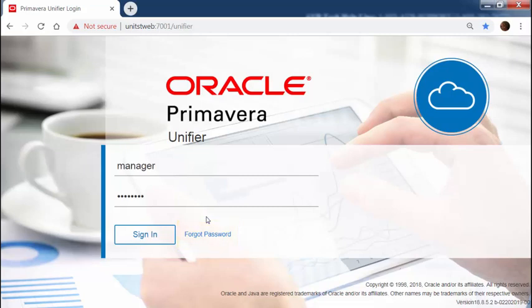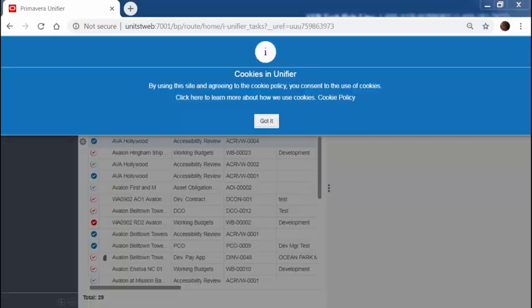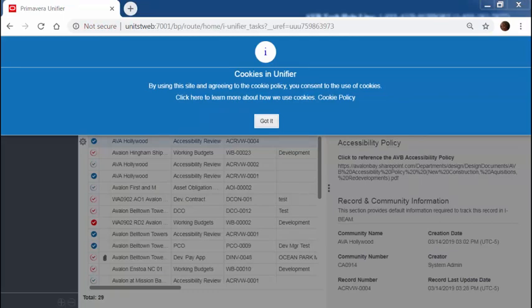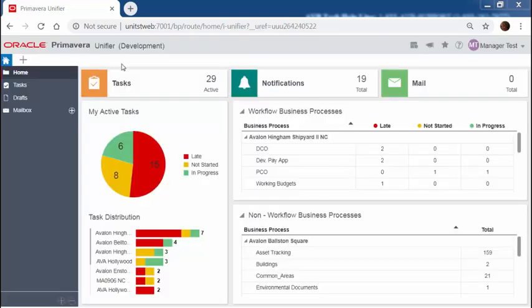Once you've entered your credentials, which are case sensitive, click Sign In. Upon your first login, you should see this notification regarding cookies, which comes from Oracle. When you're ready, click Got It.